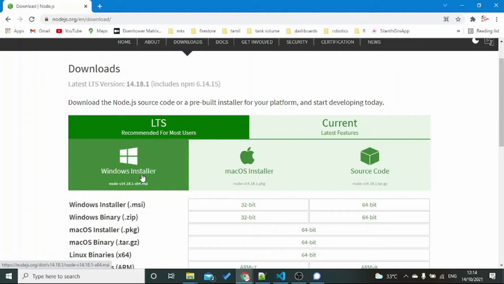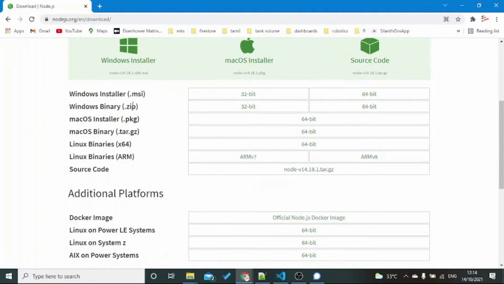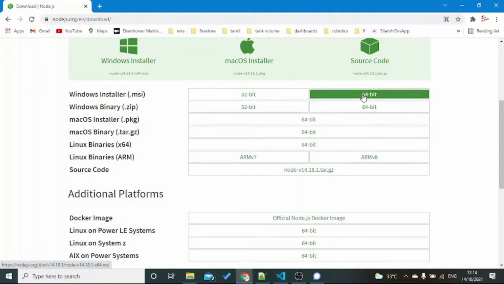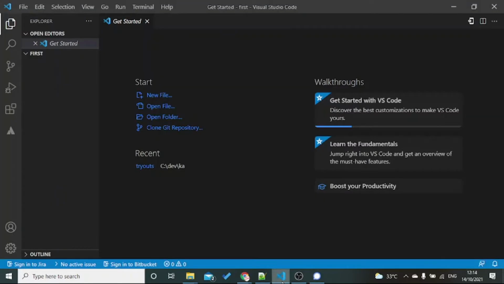For our understanding and development, I recommend LTS. Please download based on your operating system, whether you have Windows, Mac, or Linux. I downloaded for Windows, so you can download the MSI and install and follow the steps to install Node.js. Okay, with that we'll go to Visual Studio Code. That is the IDE we are using for our programming.